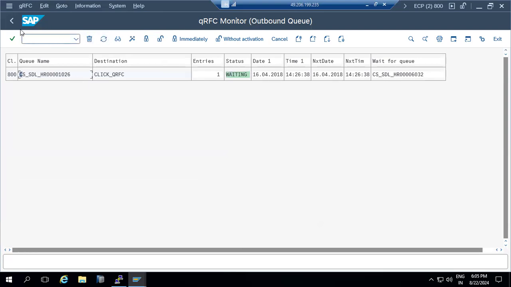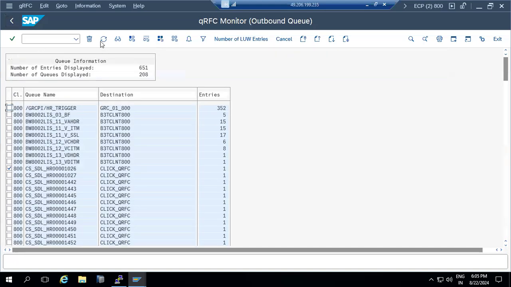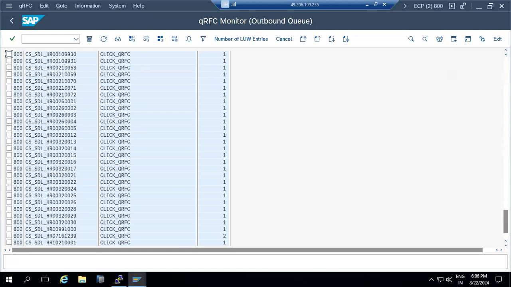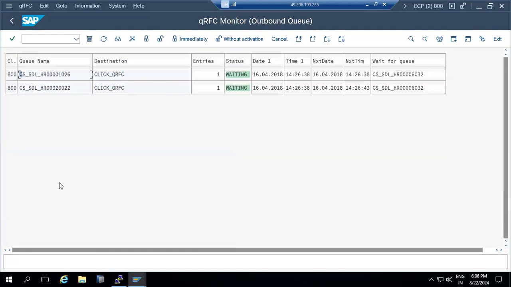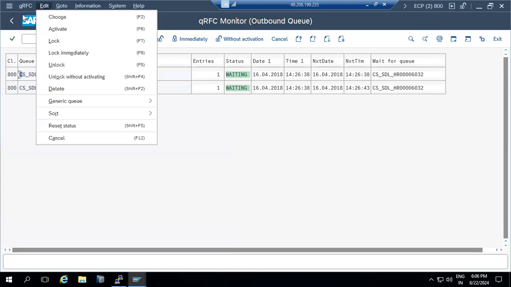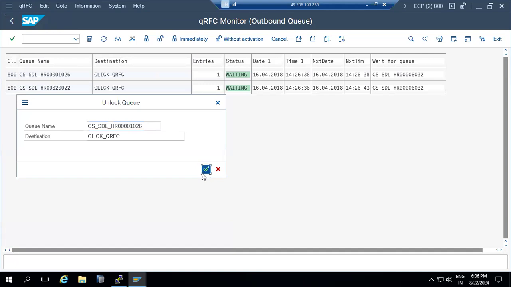Normally if anything is stuck here, you need to inform the respective functional team. Our duty is to check the status here. If something got stuck, we have to inform the respective functional team. So via this RFC, the data flow will happen into the target system here. That's what will happen in the systems here.